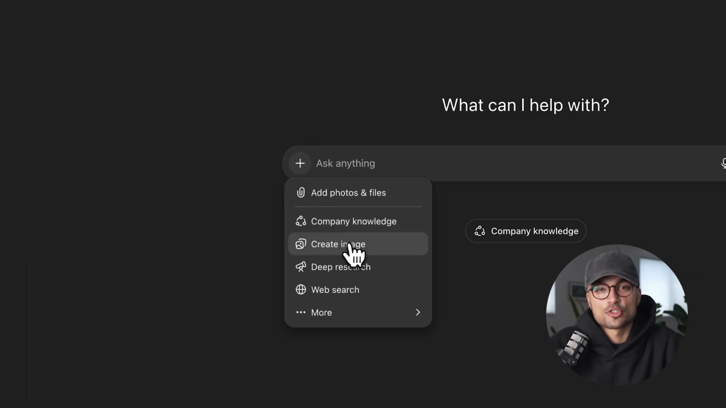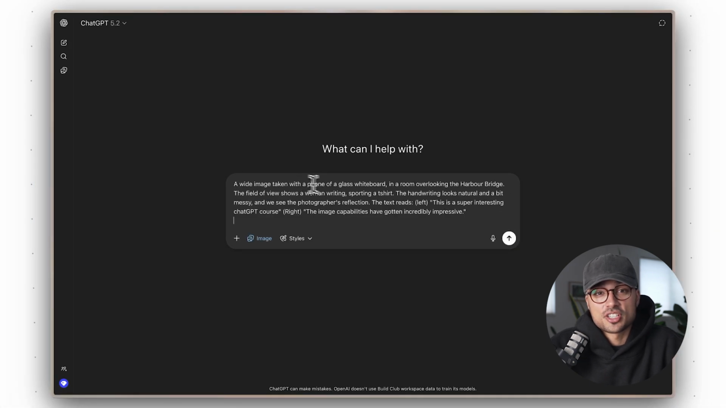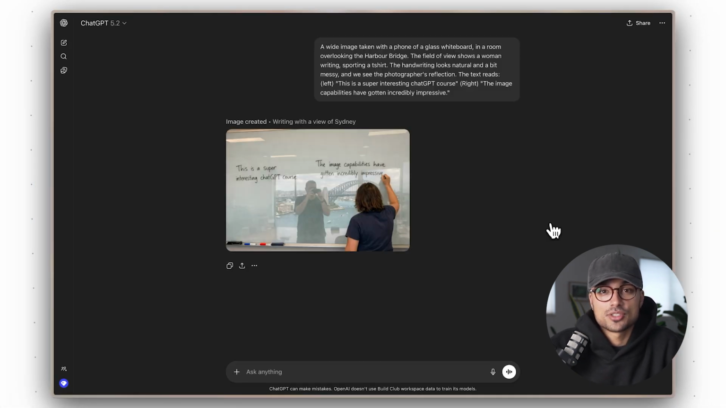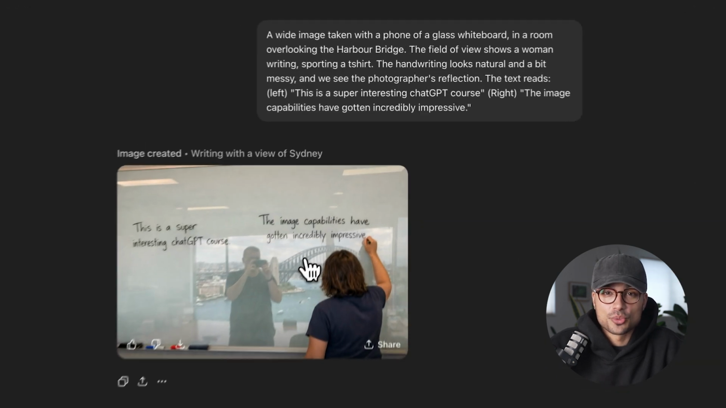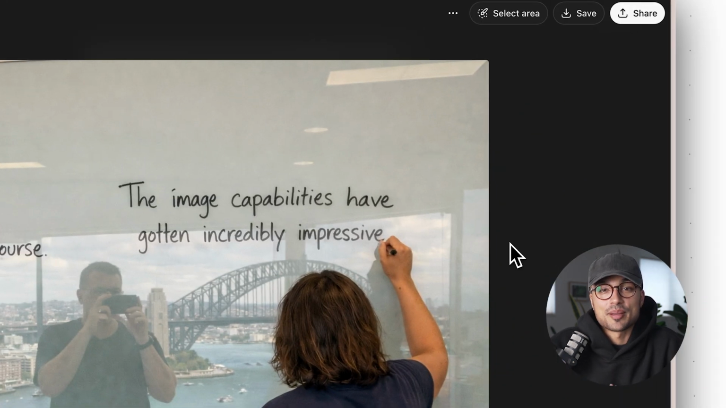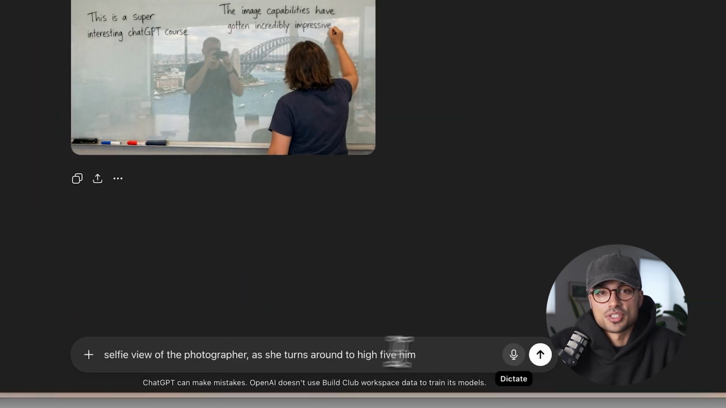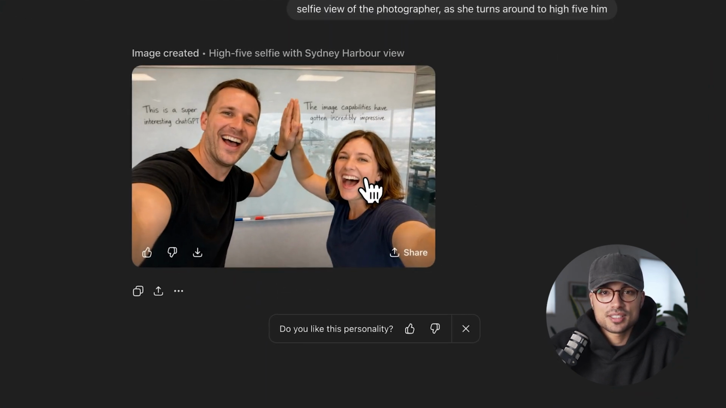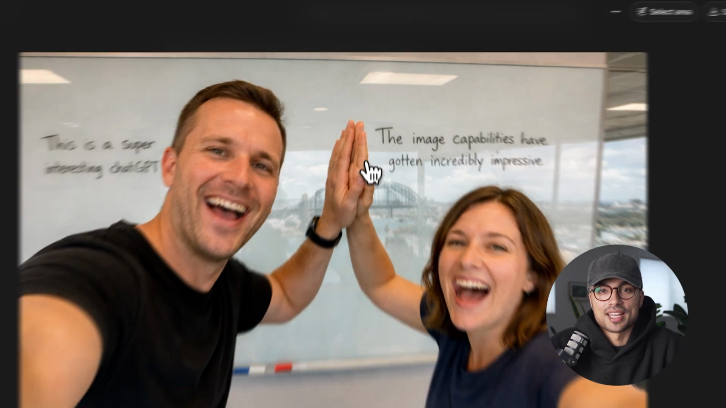Next, we have Create Image. This lets ChatGPT generate images from text descriptions or edit existing images you upload. You can use it when you need a visual and don't have one, or when you have an image that needs modification. For example, you might generate a custom image for a presentation, create a visual to illustrate a concept, or upload an existing photo and remove the background or add text.